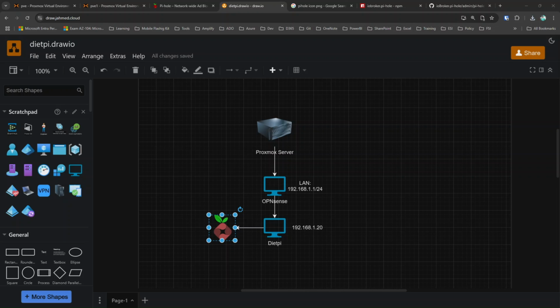Hey, welcome back. In today's video, we are going to learn how to install Pi-hole on our DietPi. Again, Pi-hole is a network-wide ad blocker. And what we are going to do here is install Pi-hole on a DietPi, and then we're going to update the configuration of our OPNsense firewall so that it uses Pi-hole as an ad blocker. So yeah, let's get started.